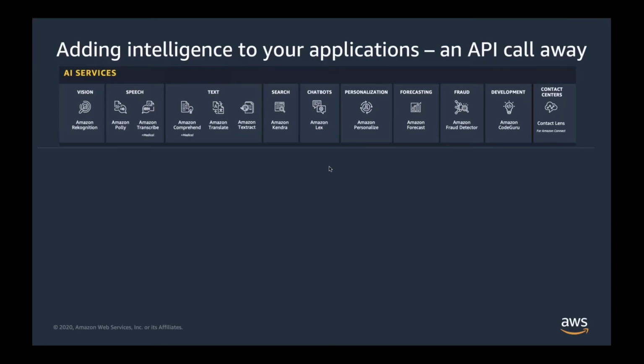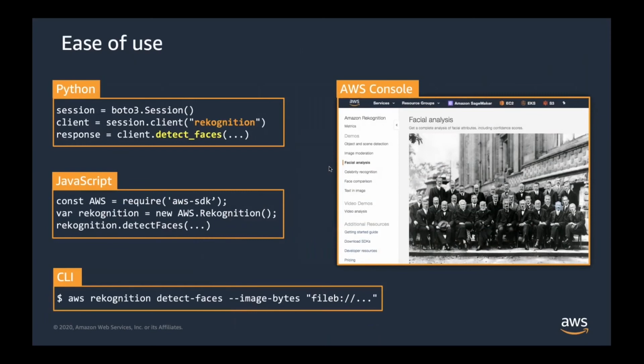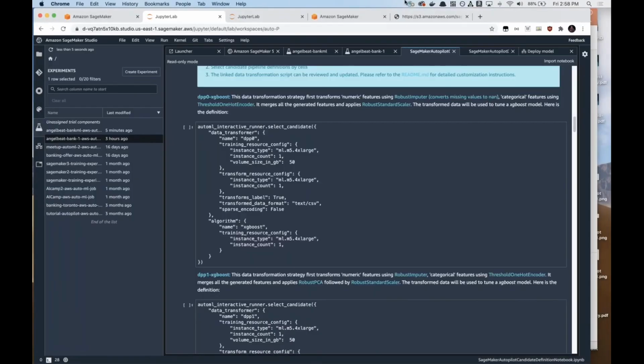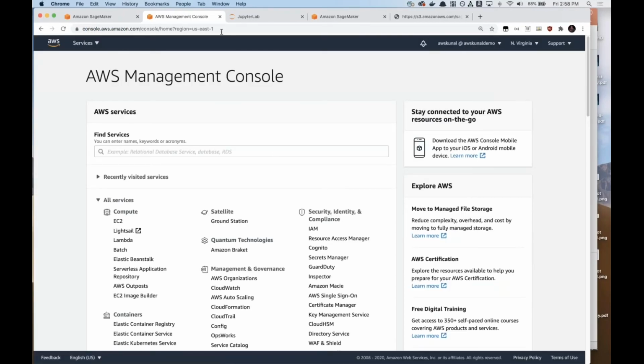So let's take a look at one of my favorite services here, which is Amazon Rekognition, right? We're going to switch over to the console again, but I just wanted to showcase the Python code here for detecting faces. This is something that's really easy to use and a lot of fun as well. So I'm going to go ahead and end my presentation here and go back into the console, console.aws.amazon.com.